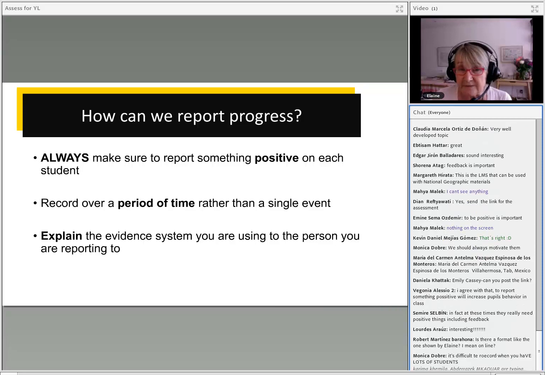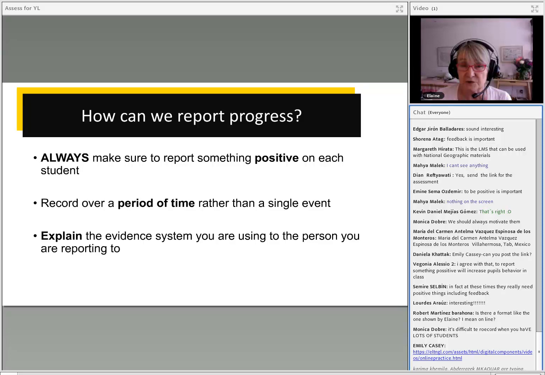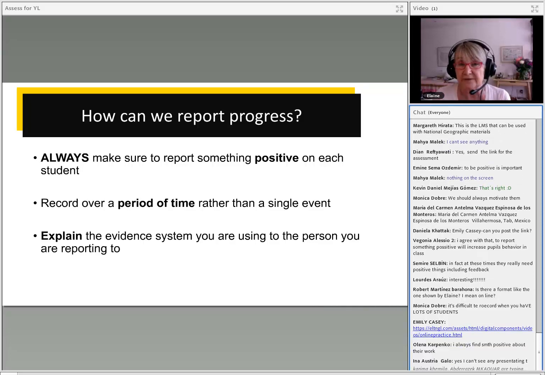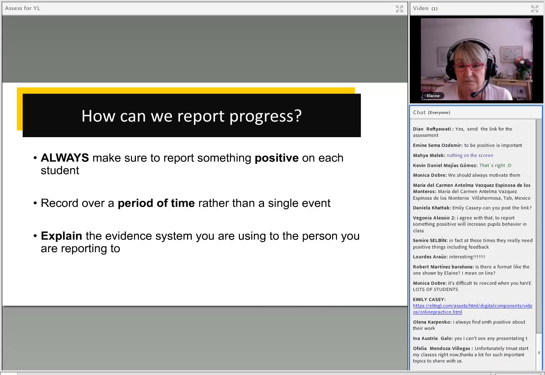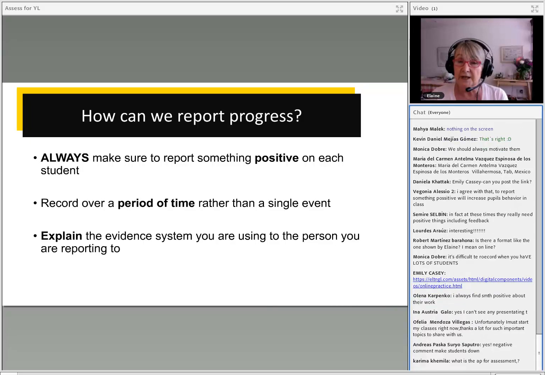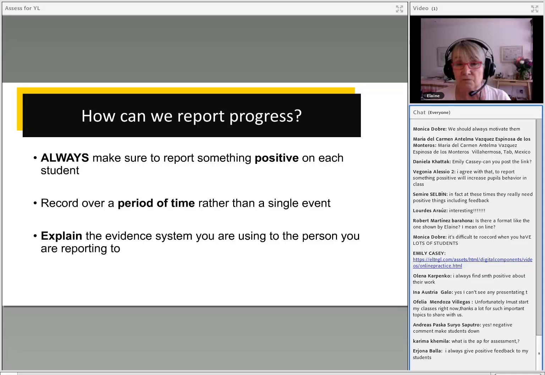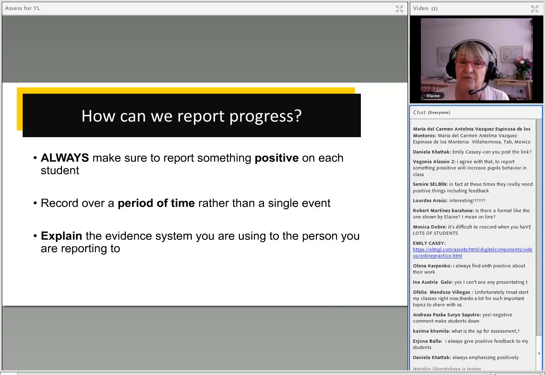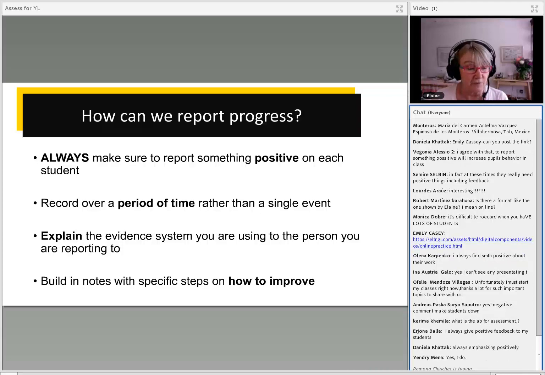You need to explain the evidence system you're using to the person you're reporting to. So obviously, I've said you let the students know what you're collecting evidence on, but you also might want to explain to parents or to the school, and it actually protects you, so that rather than being subjective, you're saying, no, look, I've got this objective recording sheet, which is the same for every student, and I can show you how the students have performed.